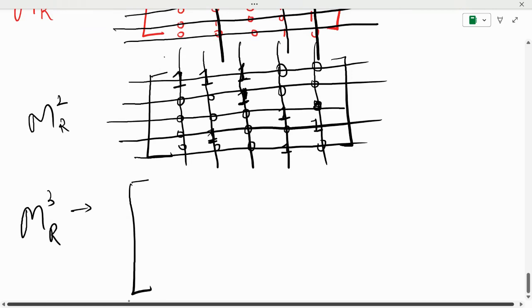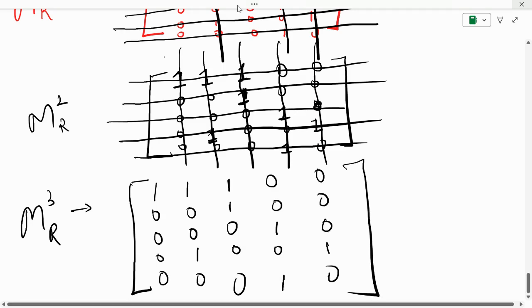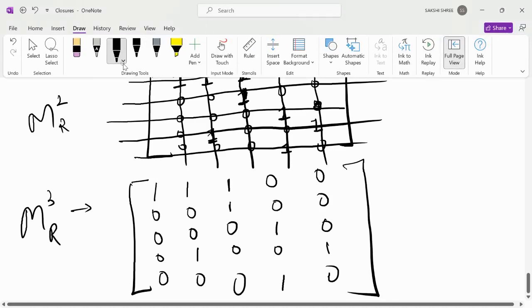So it will contain 1 0 0 0 0, then 1 0 0 1 0. See how complex it is getting. 1 1 0 0 0, and then 0 0 1 0 1, and then 0 0 0 1 0. Okay, and in this case we will, let's change the color for that.